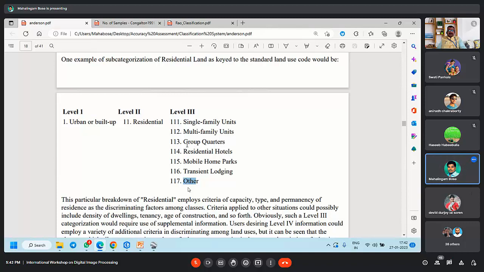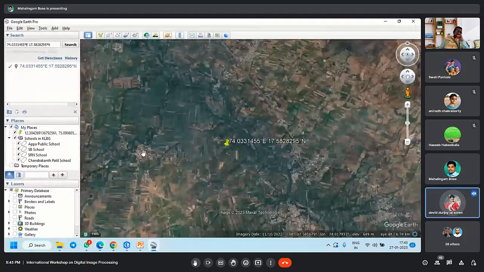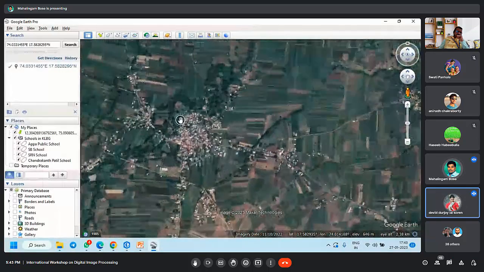Am I clear? Actually, this second order or third order classification of built-up is very difficult, no? Because it is completely a demographic pattern. It is coming single family, two family. Just a minute.